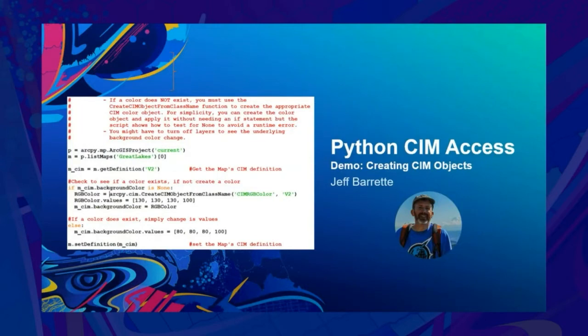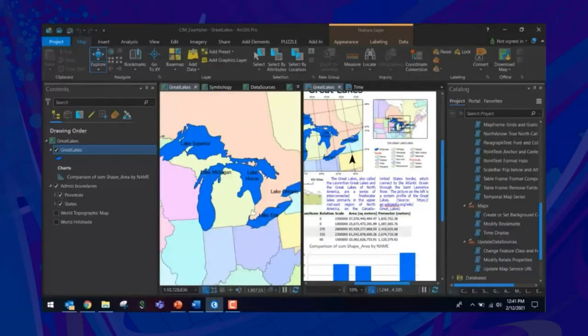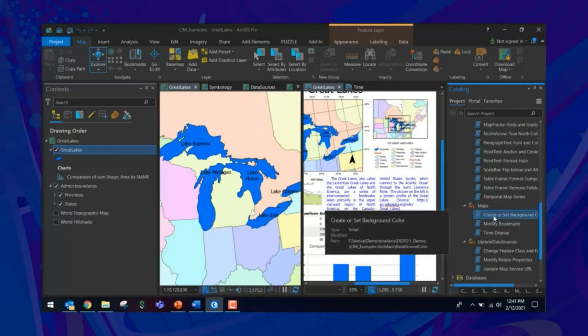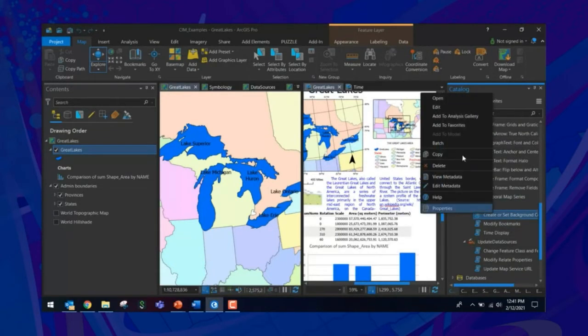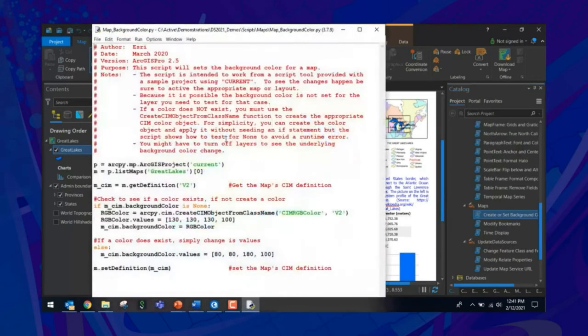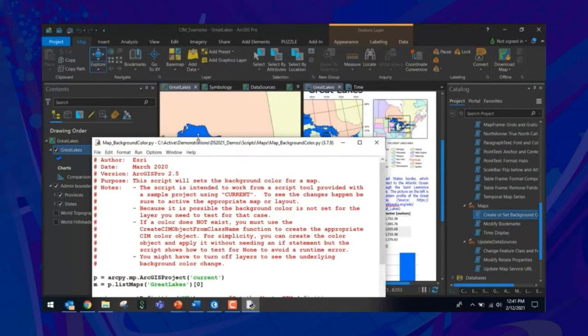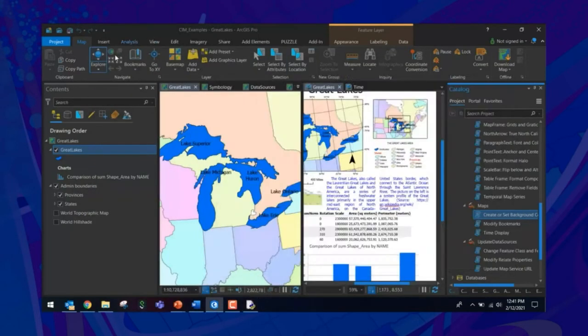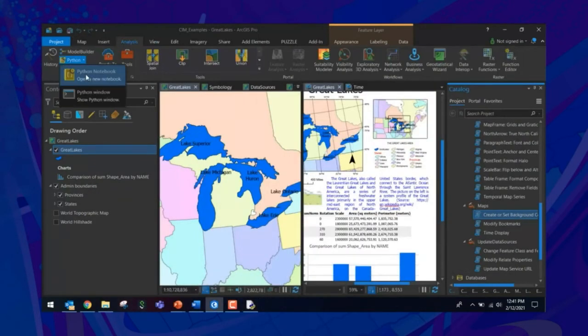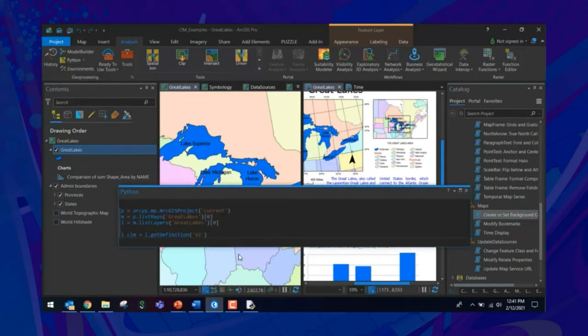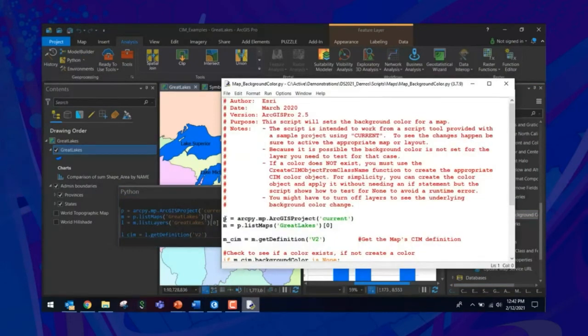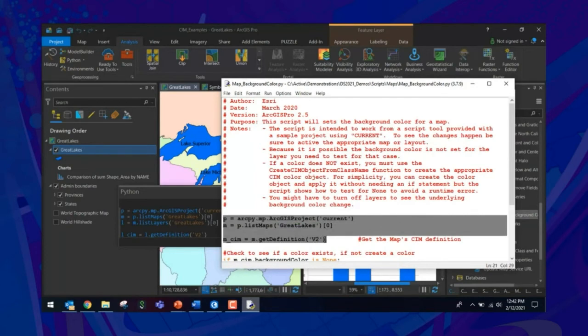I'm going to go back to ArcGIS Pro. And let's look at, under Maps, create or set background color. And I'm going to edit this. And again, I'm going to go back to my Python window, which I closed. And I'm going to copy and paste these 3 lines.